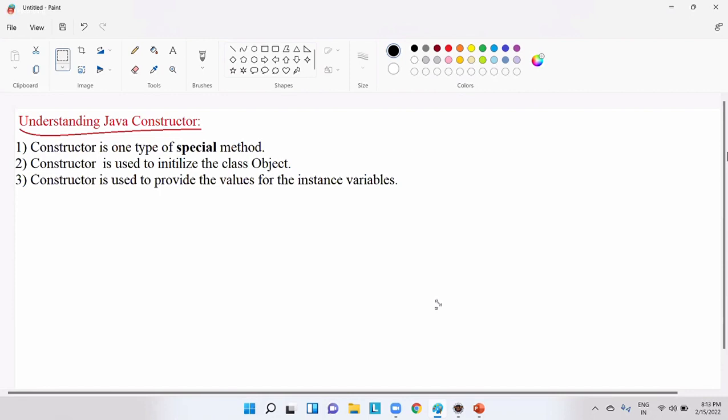I'm speaking about the uses of a constructor. First point is, yes, constructor is one type of a special method. What special method? Okay, guys, what is the syntax of a method? I believe you know the syntax of a method.